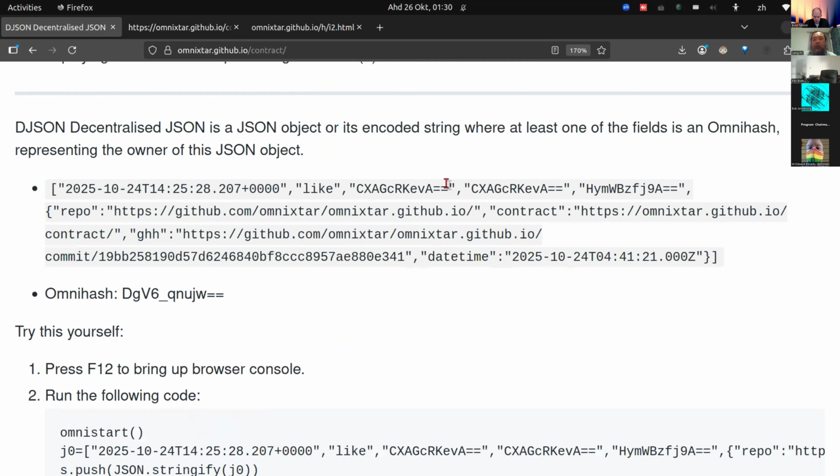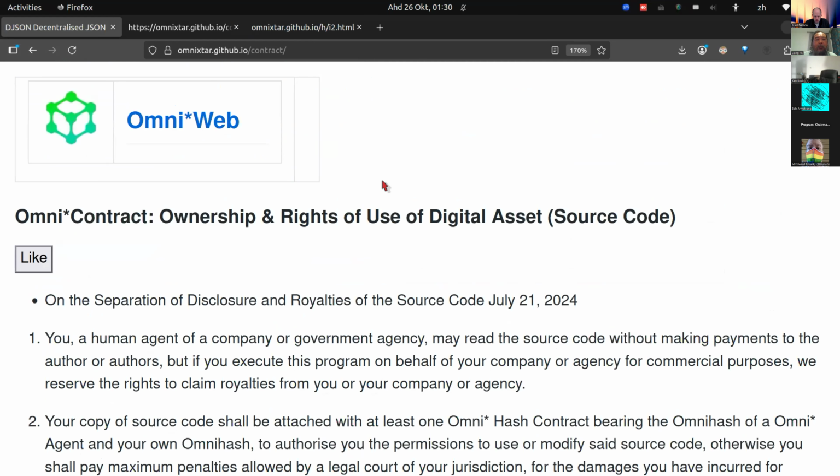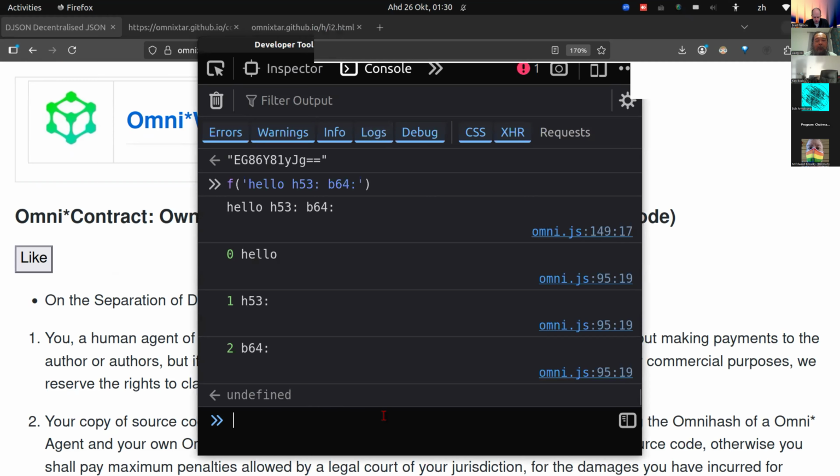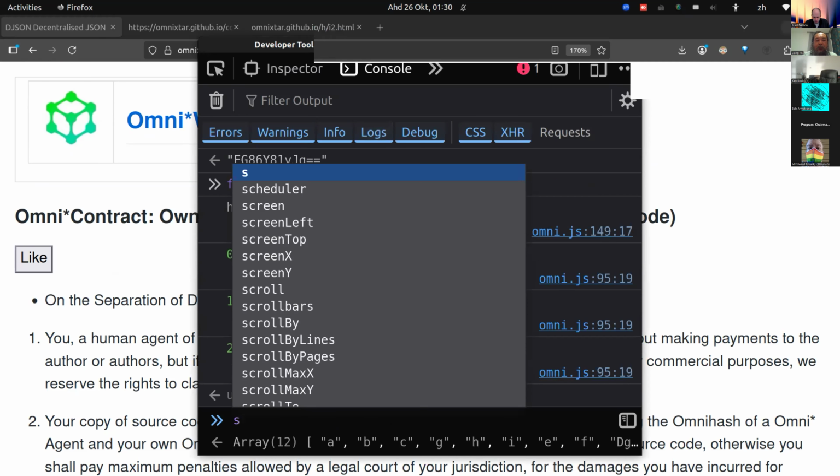Okay, so basically what you're seeing here is actually a web page, that says omnixtar.github.io's contract. And I have implemented the JavaScript. So basically what it does is that you can enter a sort of Forth language like this, and this will create the hash code for hello. So this is just a very simple example. If I just press enter, the result is stored on the stack called S.